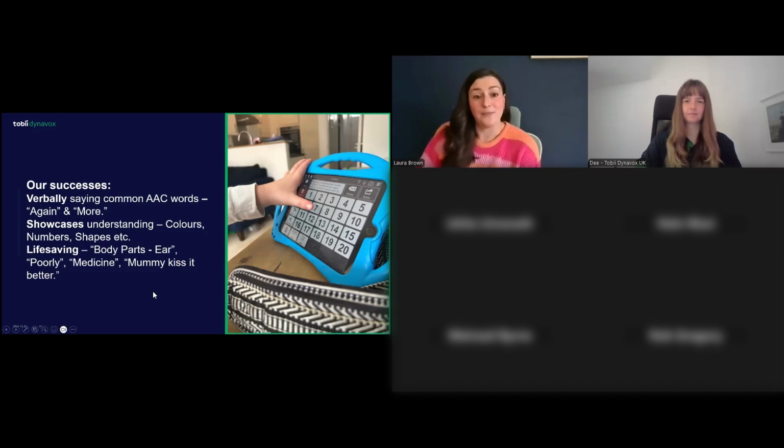We've also been able to, Ethan's been able to show us that he knows all of his colours and all his numbers and all his shapes. So we can just share that with his school.